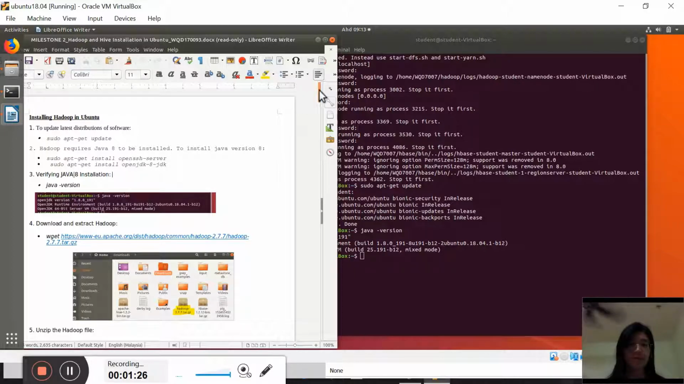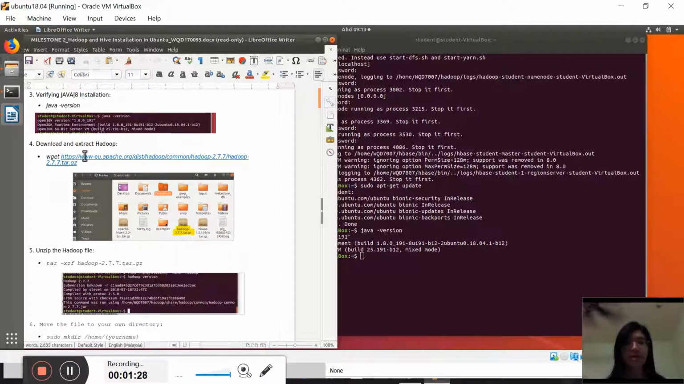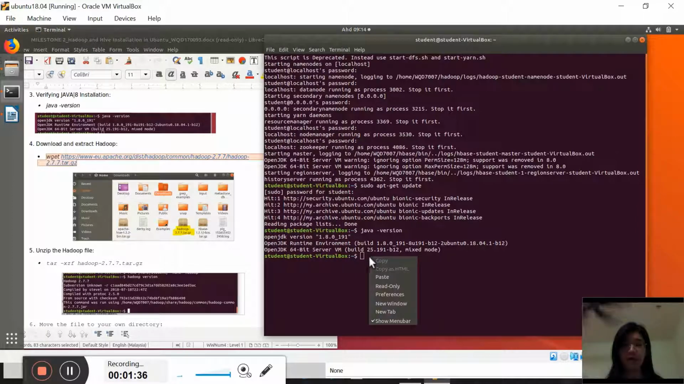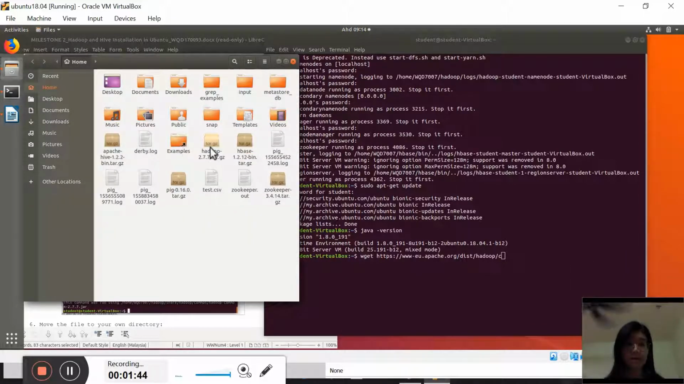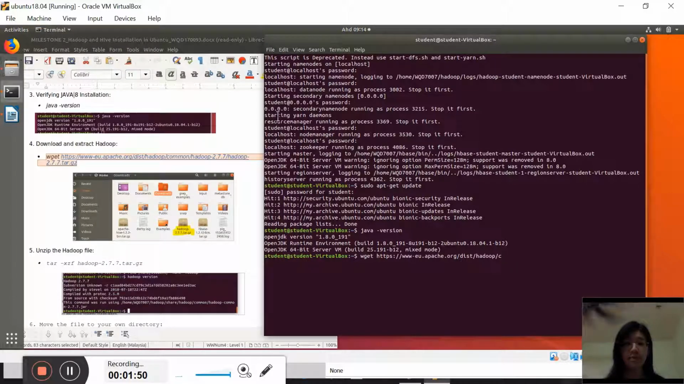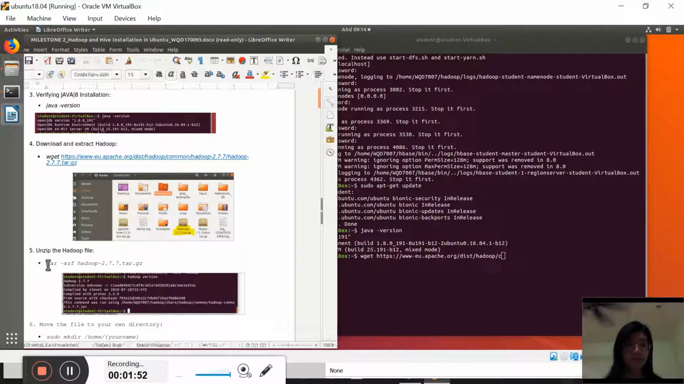After you install Java version 8, you need to download and install Hadoop. You can get it from this link directly, or you can copy and paste the code in this terminal, and it will automatically download. And then you will see that after you download, the file is here in my home folder. And then you need to unzip it using this code.